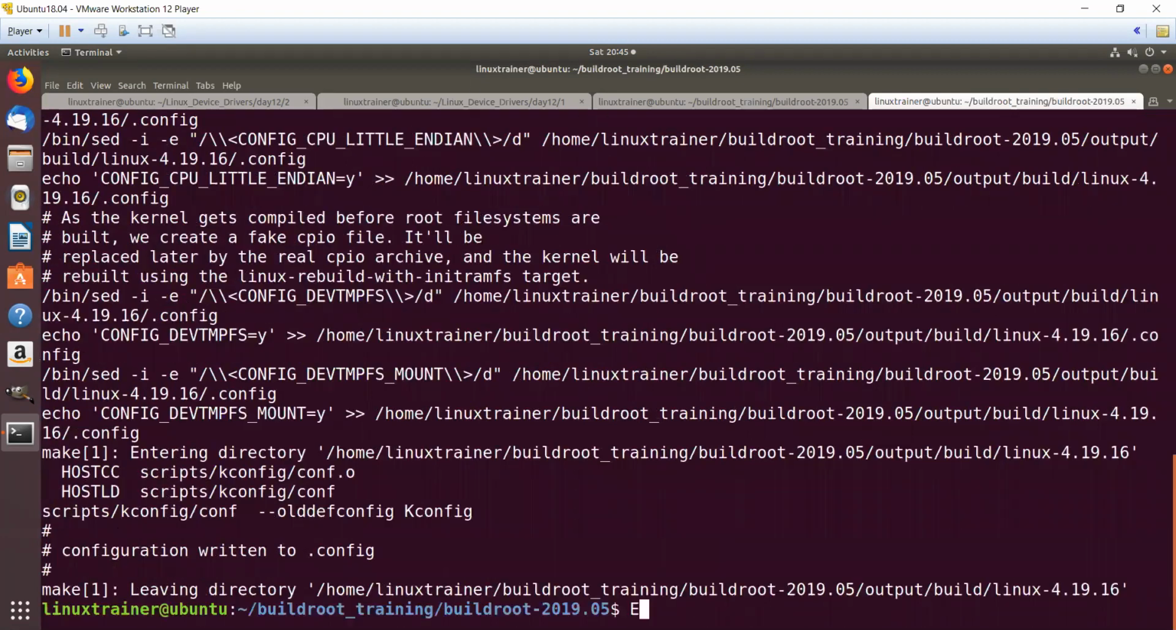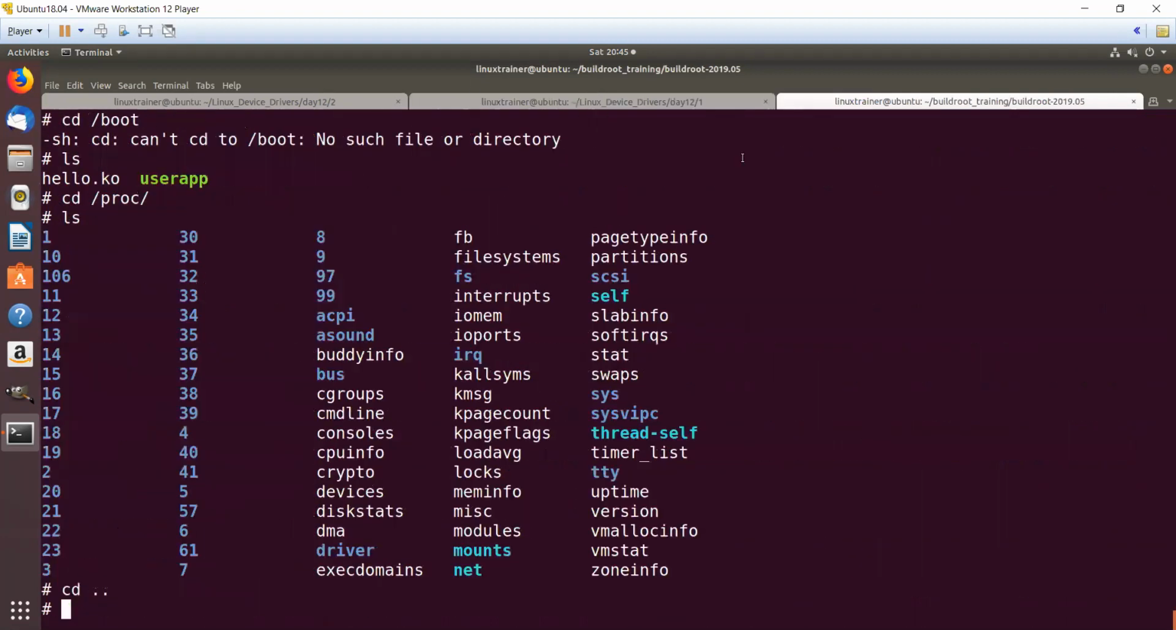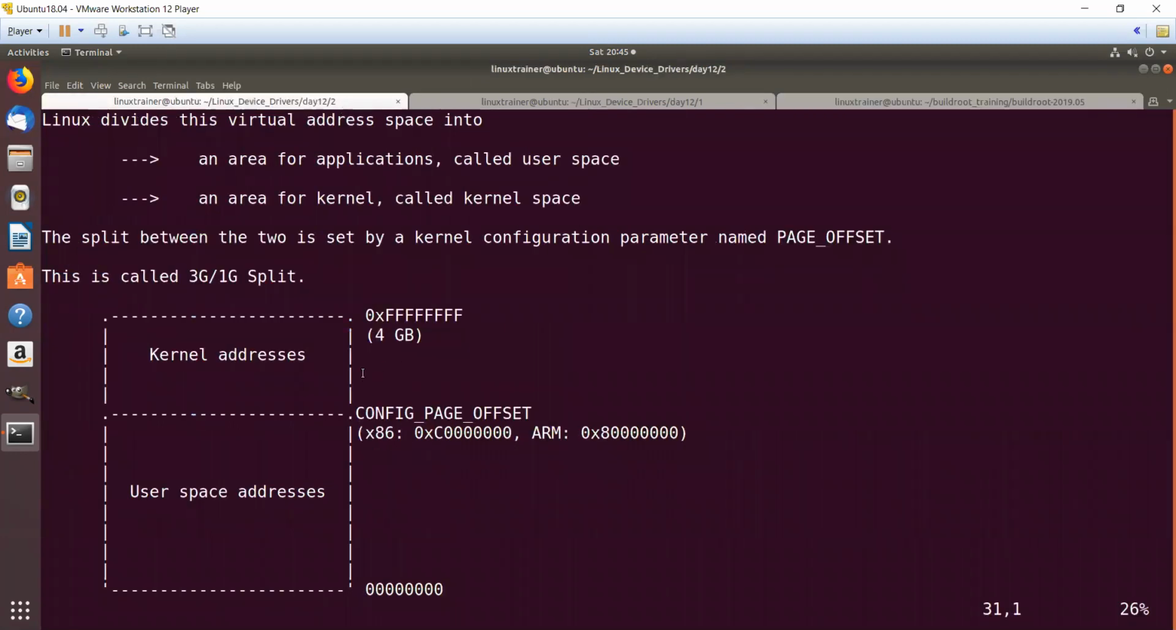So we have seen that. This means on a 32-bit machine, the virtual address space of a process is divided into two parts. One part is for user space, the other part is for kernel space. User space is from 0 to 3 GB. Kernel space is from 3 GB to 4 GB. You can modify this split by this value. If you modify this configuration, this split will change.